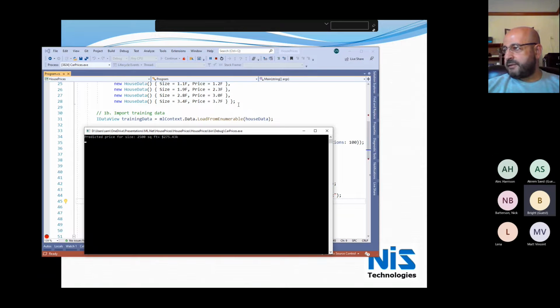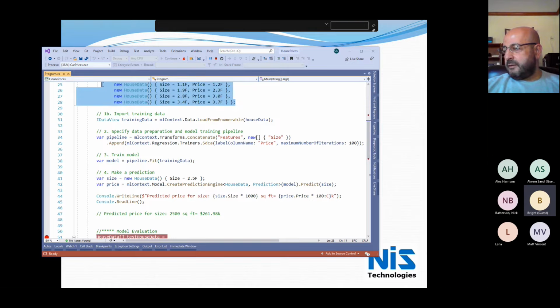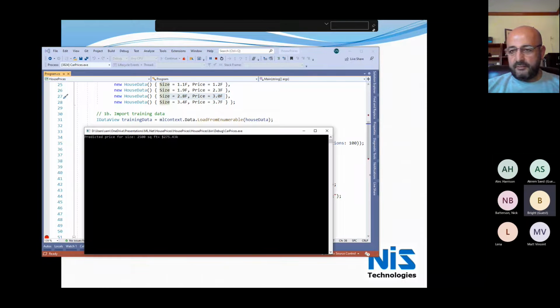And so if we look at the prices that we gave it, 1,100 is 120,000, 1,900 is 230,000, and 2,800 is 300,000. So when we look at a price of a home that's 2,500 square feet, 275 seems to be right in alignment with the linear regression that we provided for it.